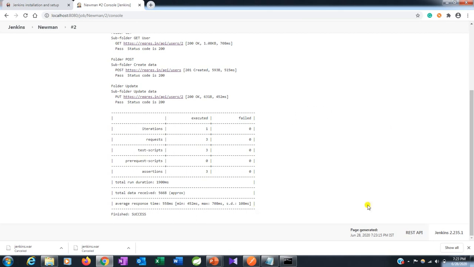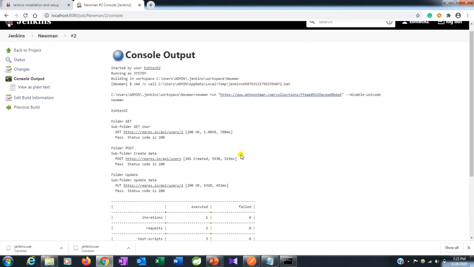Here we go. Now as you can see here, it executes our collection end to end. This is your folder name get. This is your subfolder which is your request. You can see your get request URL. This is your output, that is 200 OK. This is your request response size and this is time. Status code 200.